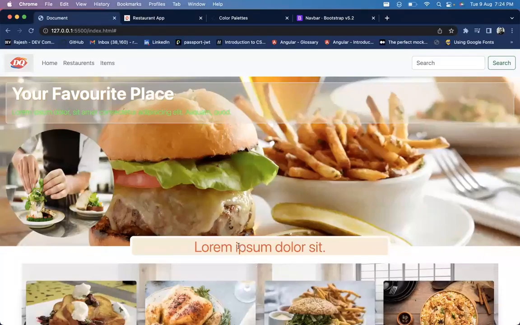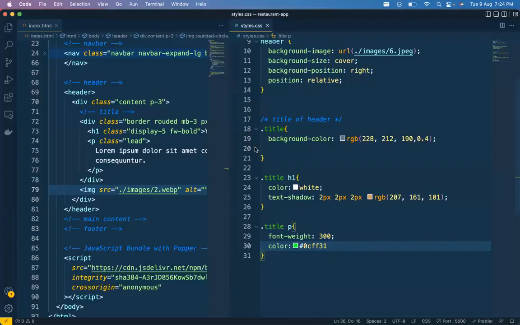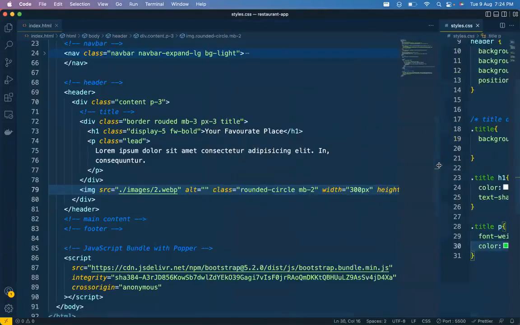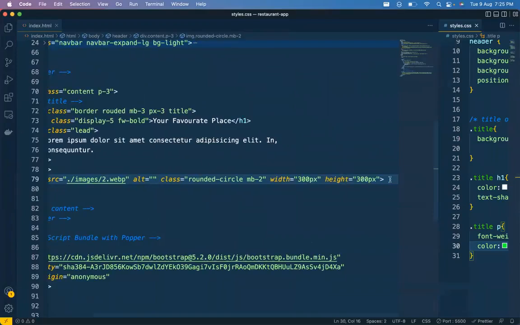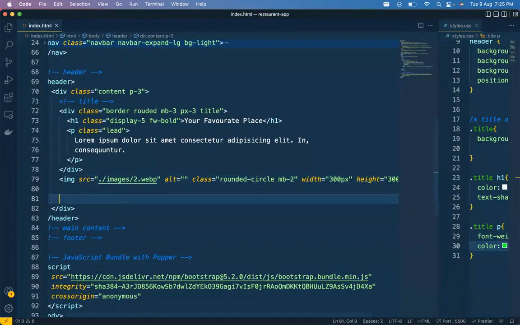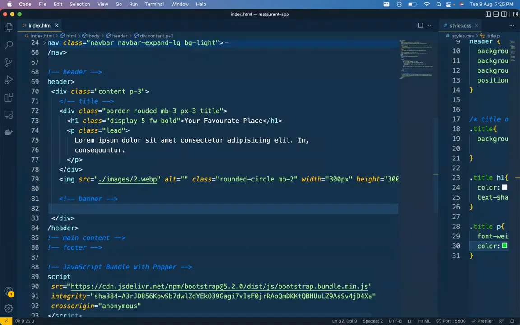Okay, so now let us design this part here. For that purpose, let's go to the VS Code and move these CSS styles for some time. After the image here, I want to place the text. I can name it as banner, for example. Okay, I'm going to call that the banner.